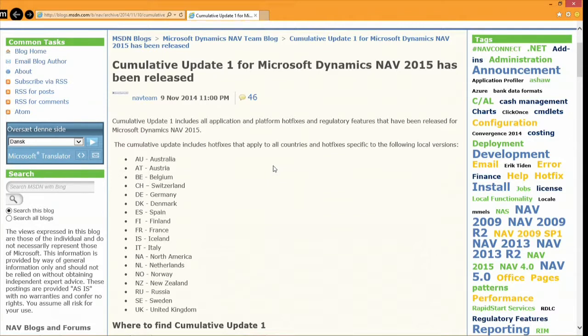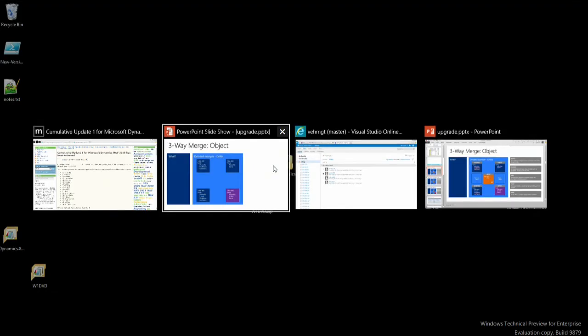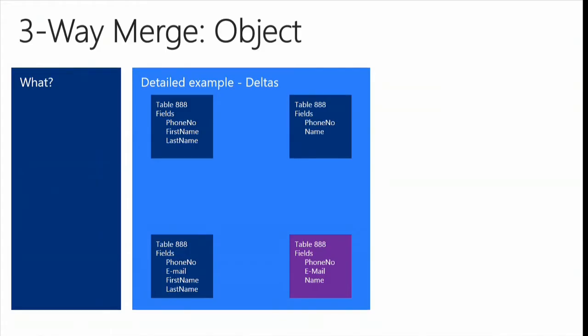And the new merge tooling from Microsoft uses the concept of a three-way merge, and it makes this a lot easier than before. Before I start doing this, I want to bring up this slide again. It should be a familiar slide by now. And it explains the concept of a three-way merge. I just want to go through it one more time.